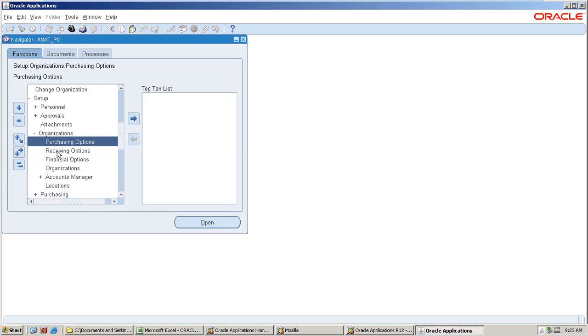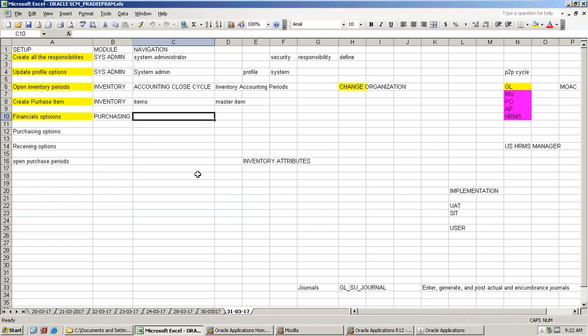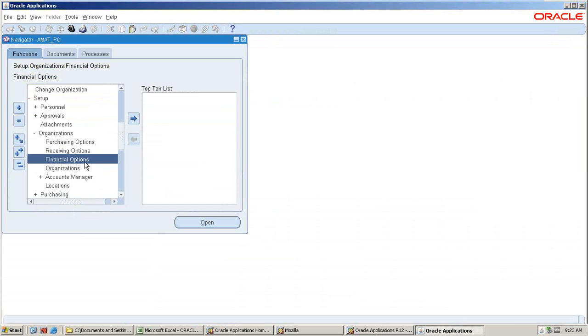And purchasing options, we need to update. What kind of purchase order we need to take, all these things, whether we have two-way matching, three-way matching, four-way matching, like that. So we need to update all these things here. So let us go to the financial options. Click on financial options. Setup, organizations, financial options. Click on financial options.